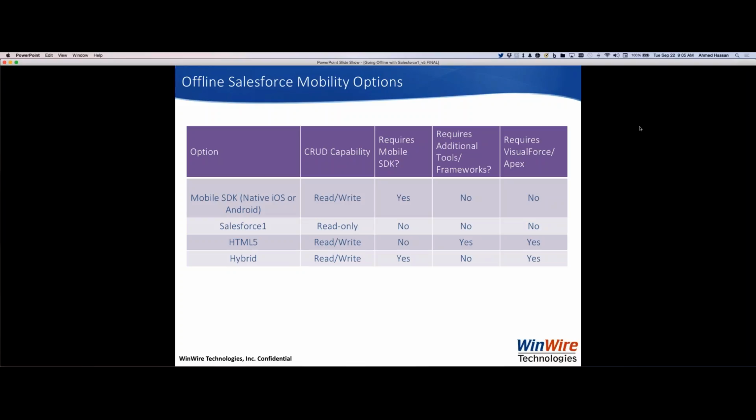It doesn't require a mobile SDK, whereas the hybrid and the mobile SDK or the native-based solutions obviously do require that. Conversely, if you're going with an HTML5 based solution, you are going to need some additional tools and frameworks, and I'll describe what those are briefly when we get there. And then finally, understanding Visualforce and Apex and whether or not those are required as part of your solution. That final column just shows you that that's really relevant in the last two cases, with HTML5 and hybrid.